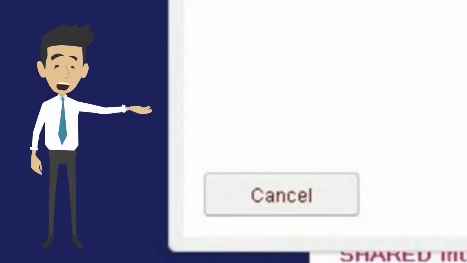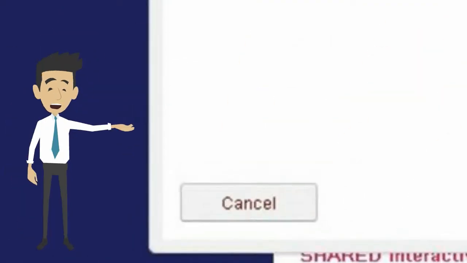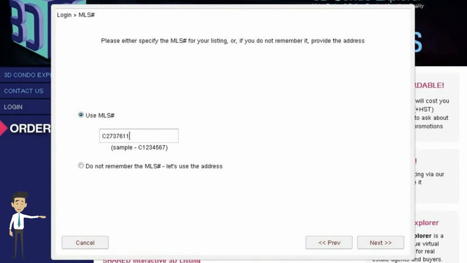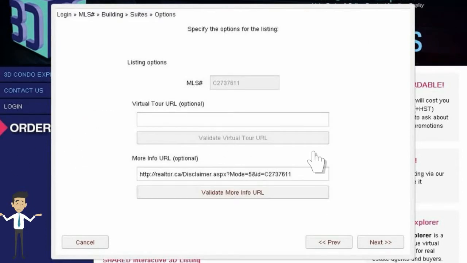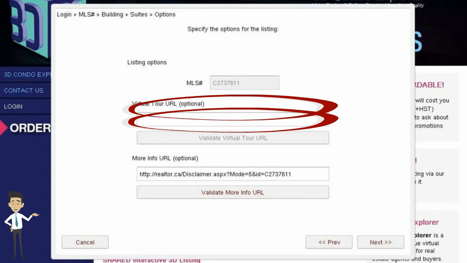But, if you have a valid MLS listing, and 3D Condo Explorer is able to reflect it with corresponding 3D inventory, after you click the Next button, you'll see this listing options form. There are two optional fields to fill, the virtual tour URL, and the More Info URL.